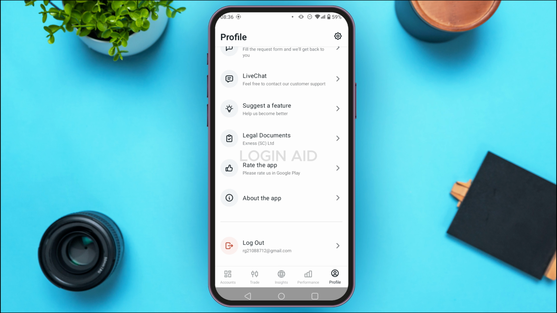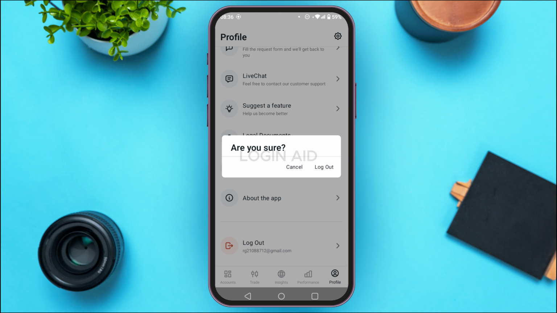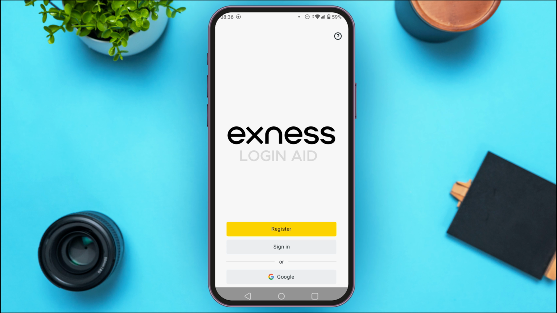Simply tap on it. Now this kind of pop-up will appear. Are you sure? Tap on the option logout. Now you can see over here you'll be logged out of your account. So that is how you sign out Exness account.